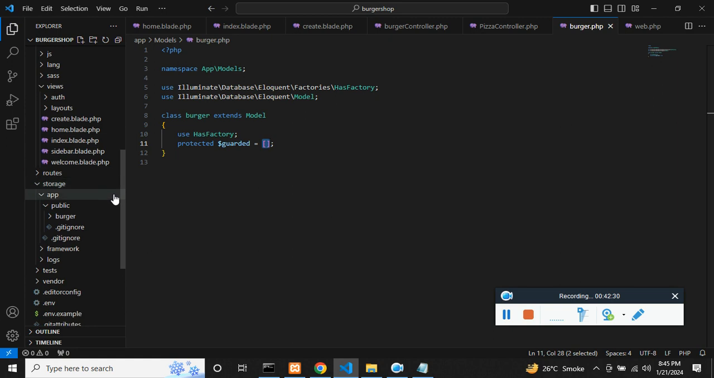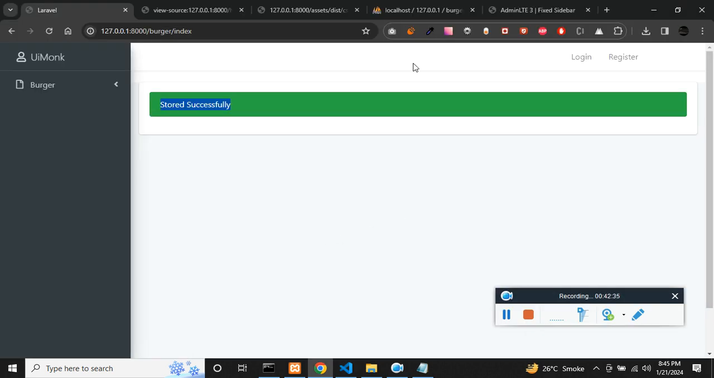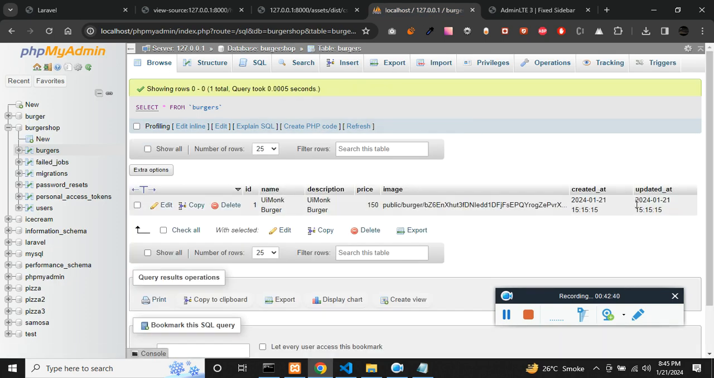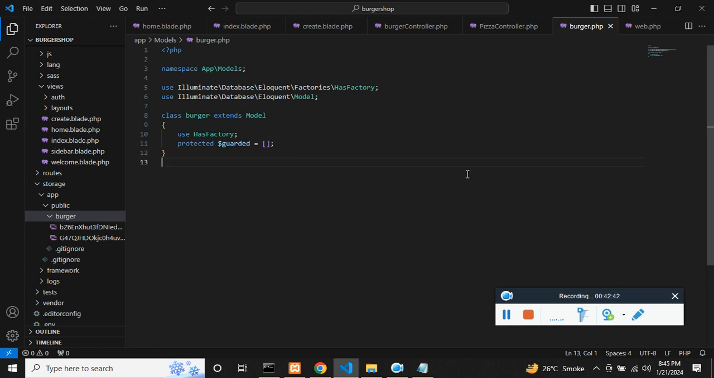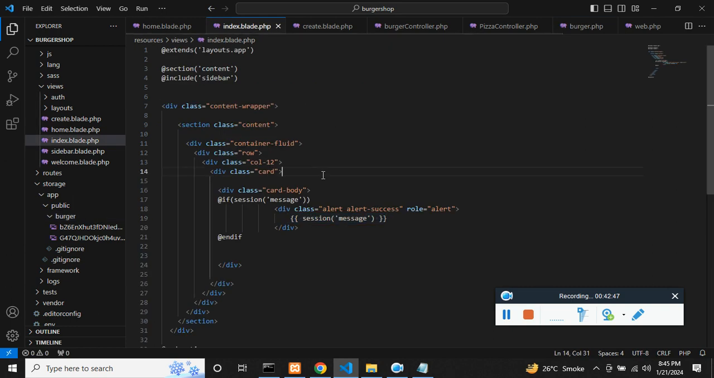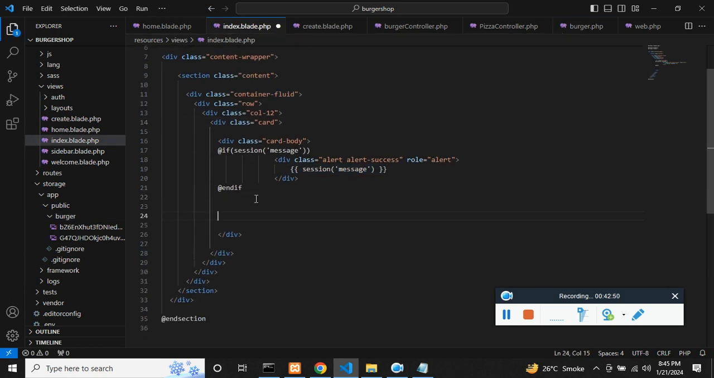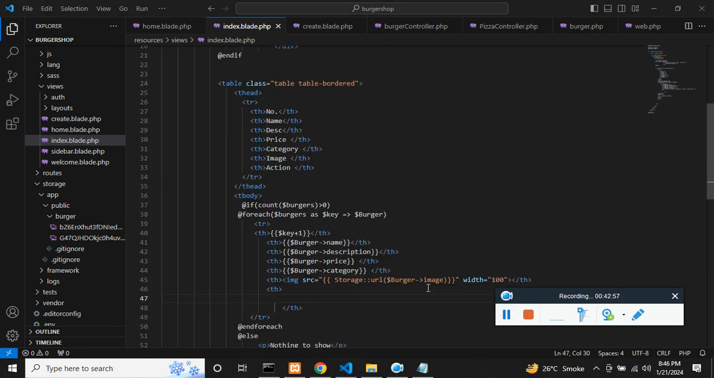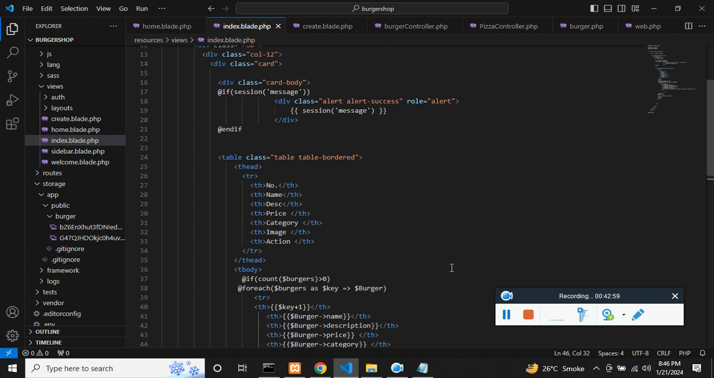In the public folder you'll see a burger folder is created, and inside the burger folder we have two files. That means we have our first data. So we have completed the create part of the CRUD, and now it's time for the index. We need to list whatever we get. For that we need the code for the table, and it's very straightforward. In the index we need to get all the data from the database.